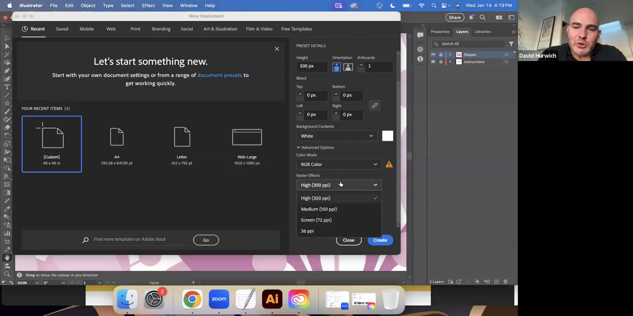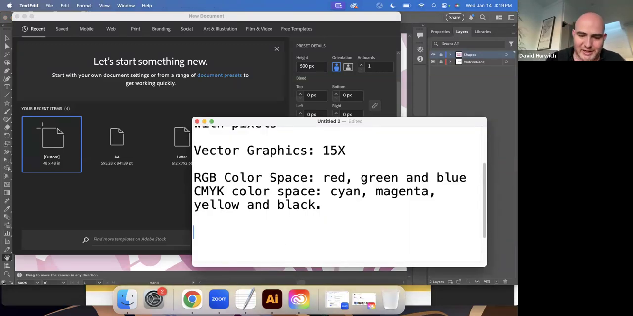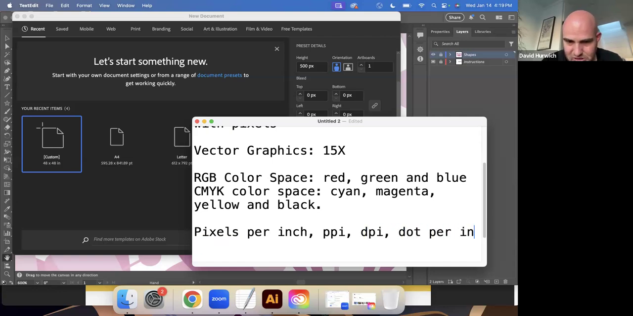All right, next is something called raster effects. You might notice it says PPI, or pixels per inch, sometimes referred to as DPI, or dots per inch, which is how many pixels there are per physical inch.